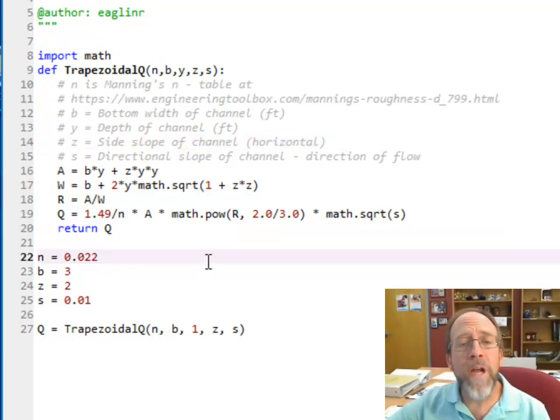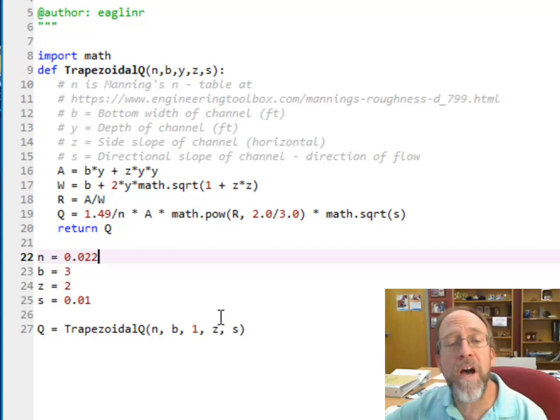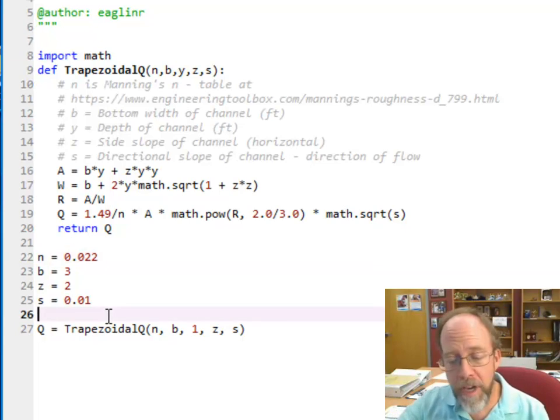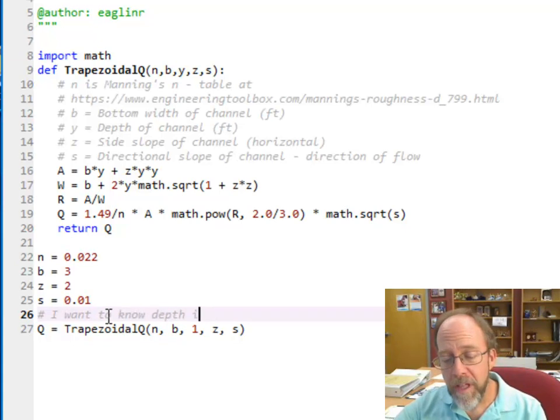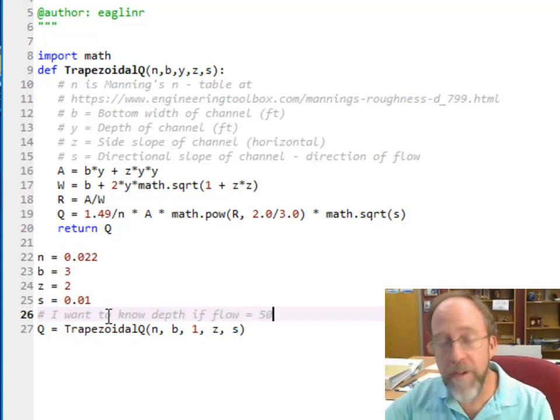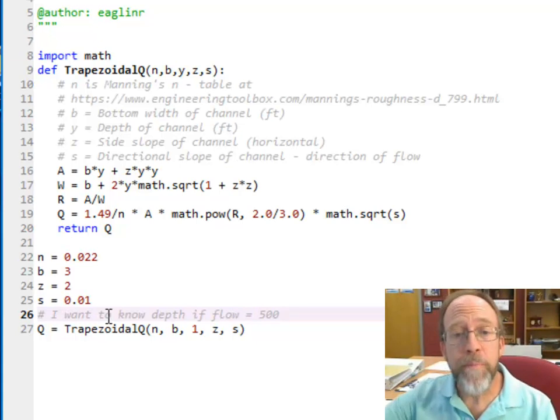Now, what I want to do here is find the value of y, which is one of the inputs, that gives a specific output for q. In this case, y is depth and q is flow. Suppose I know the flow is 500. So I'm going to make a note here: I want to know the depth if flow is equal to 500, and flow being Q.